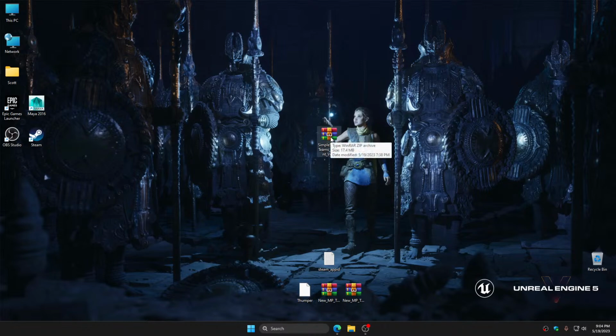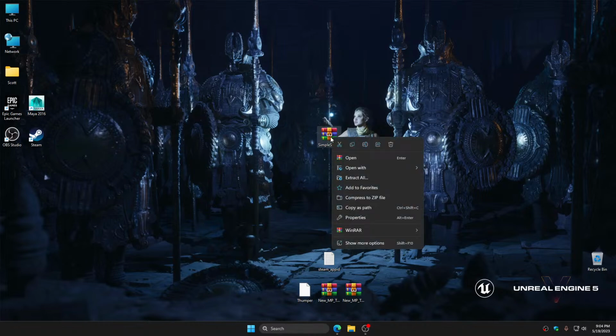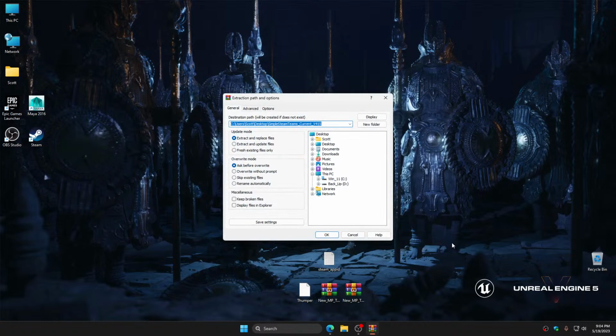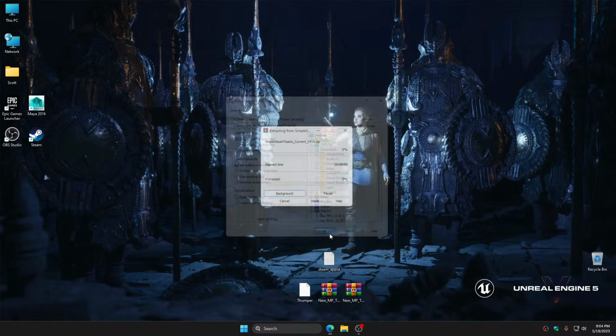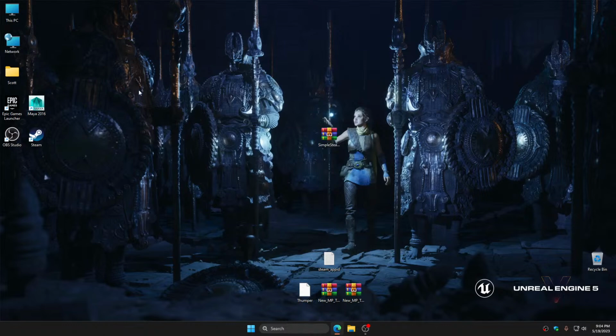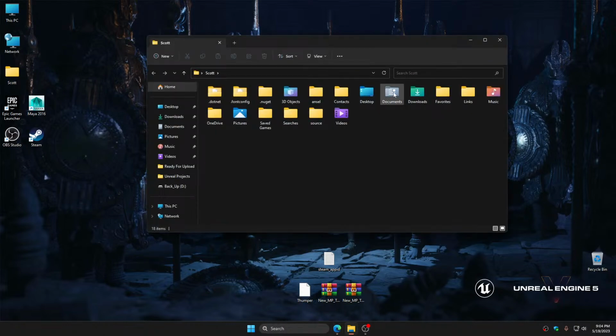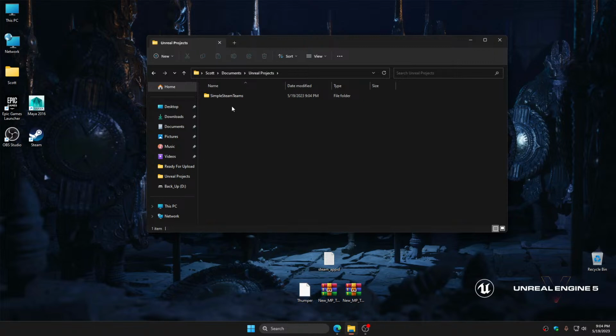Once you get this, you unzip this to your project directory. Okay, so if you right click, I use WinRAR, and I say extract files, it's going to ask you where. Okay, so I always put this in my documents, Unreal projects, and hit OK. And then it unzips. Okay, and if you go look in your documents, where you unzip it, there it is, right? It's the project folder, and it's got this in it.